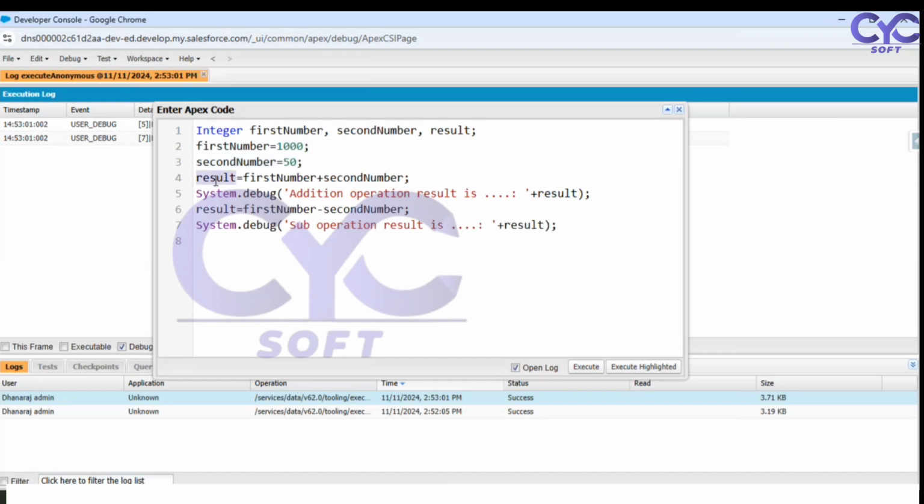If you want to change it, for example, if you want to consider the final result of addition, 1000 plus 50, I need to consider this result and from this result subtract the second number. Then I need to paste it here: result minus second number. But I have taken first number minus second number, so the system is going to consider 1000 minus 50.